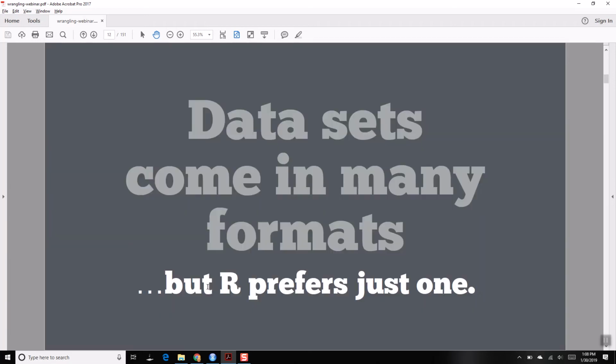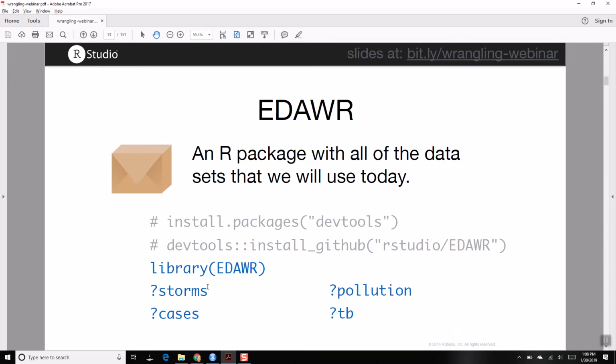I am not sure if you are familiar with the term tidy data, but that's what tidyr is all about. We have a few toy data sets: storms, cases, pollution. These are tiny little data frames. If you want to follow along, you can load them up using library(EDAWR). EDAWR is not an official package, so you have to install it off of GitHub.